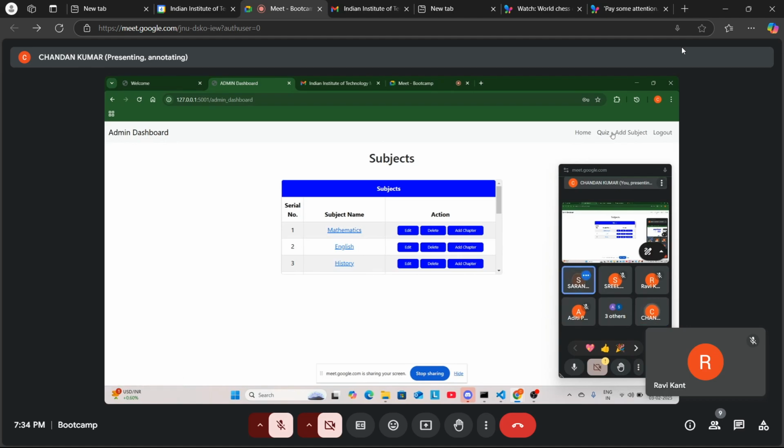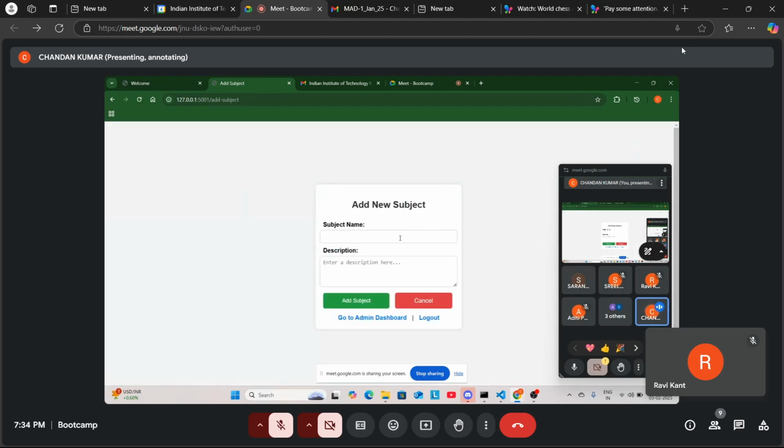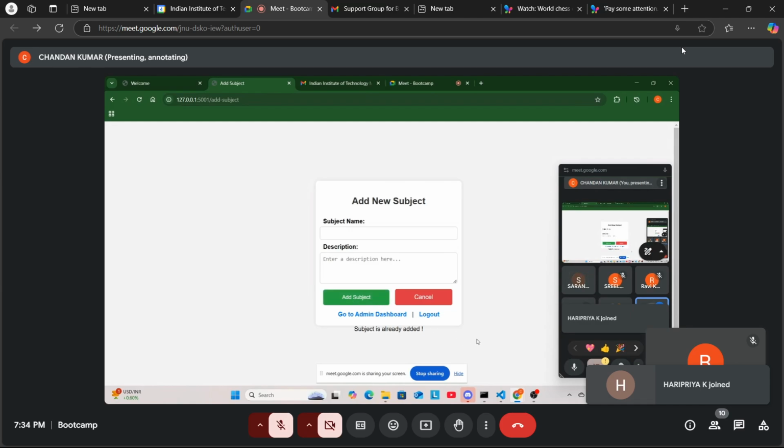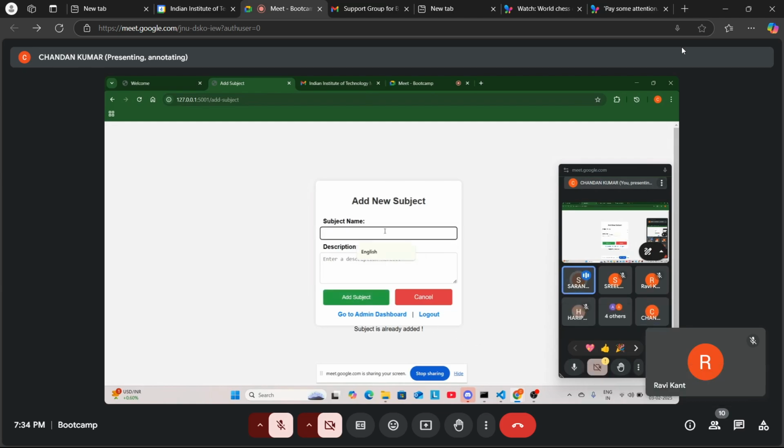So let's say if I go to add subject and add some subject, and let's say I'm adding the same subject which is already added, it will show me the error: subject is already added. So if I add something new, then it will do the addition.